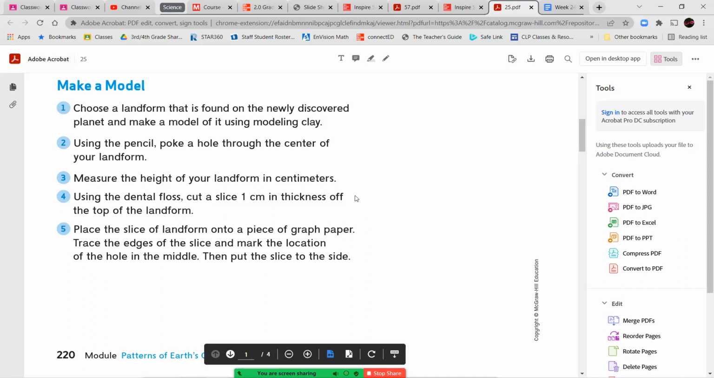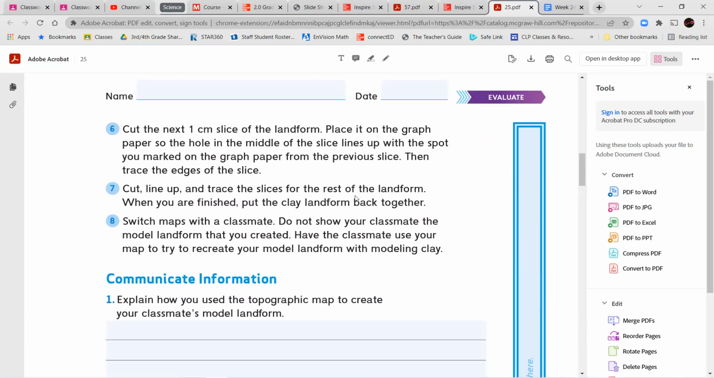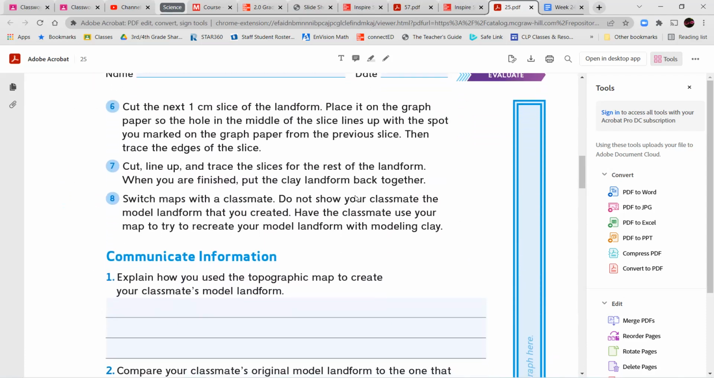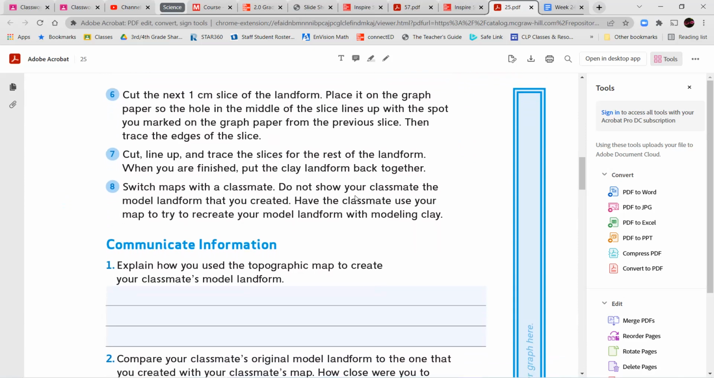Place that slice of landform onto a piece of graph paper. Trace the edges of the slice and mark the location of the hole in the middle. Then put the slice to the side. Cut the next 1 centimeter slice of the landform and place it on the graph paper so that the hole in the middle of the slice still lines up with the spot that you marked, and then trace the edges of that slice. Line up and trace the slices for the rest of the landform. When you're finished, put the clay landform back together.